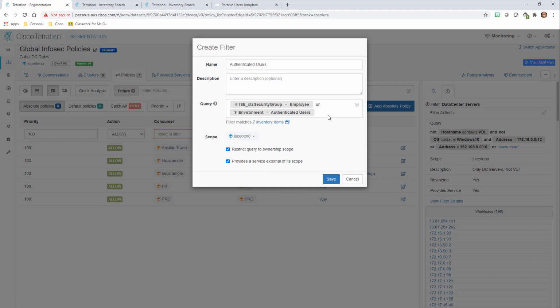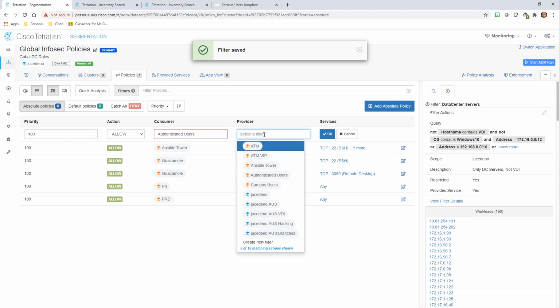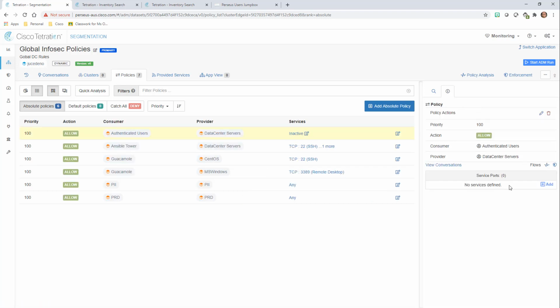So this is really easy for us to start building out policies. We'll say save. And what do we want to allow them to access? Well, we want to allow them to access anything that's in the data center except for VDI, because we don't want our campus users being able to get to our VDI machines very easily. We want them to maybe go through a portal. So what I'm going to do here is I'm only going to allow my authenticated users to hit my data center servers with web traffic.